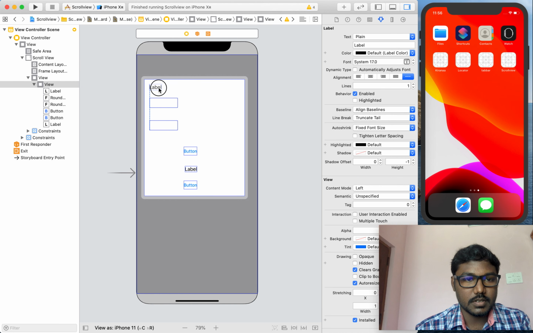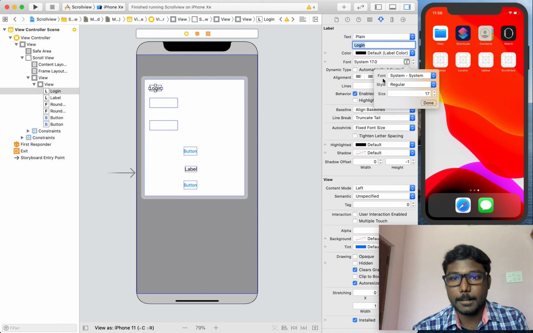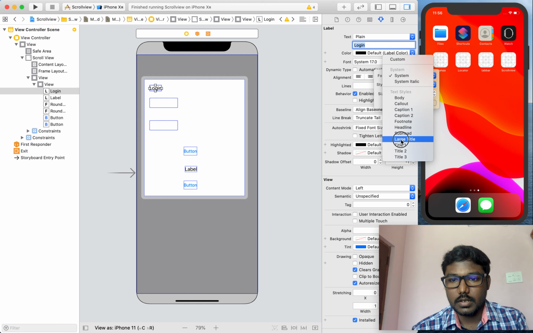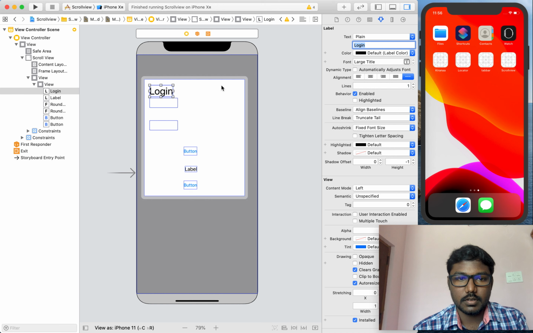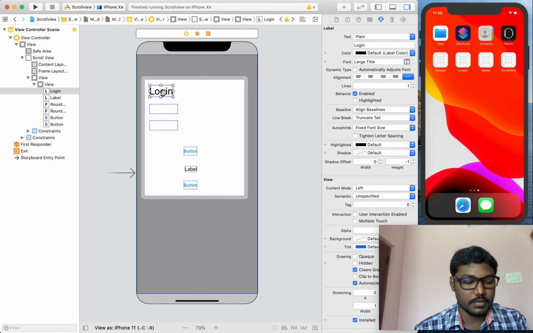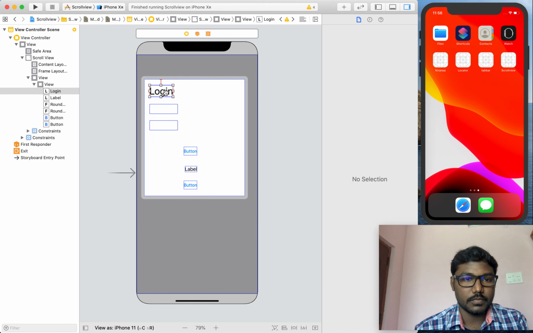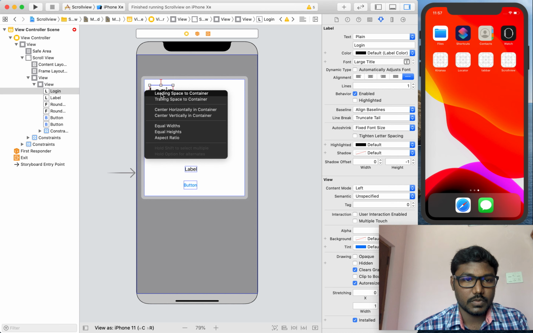Now I am setting this label. What we need is to set the font and also the title content. It's nothing but setting it to Login, and setting the font as a large title, and then adding the constraints for that label, like top and leading.